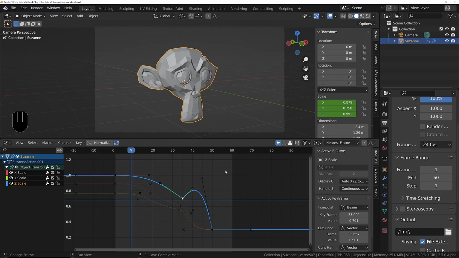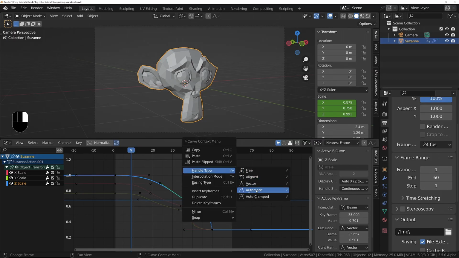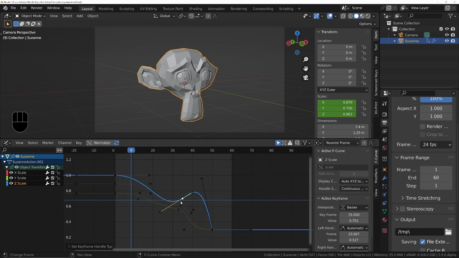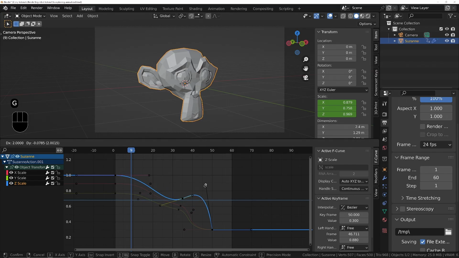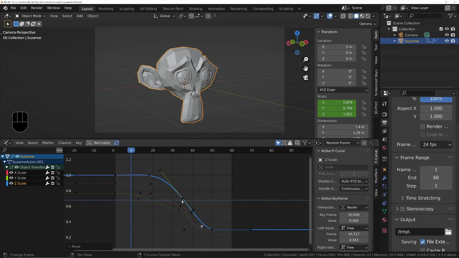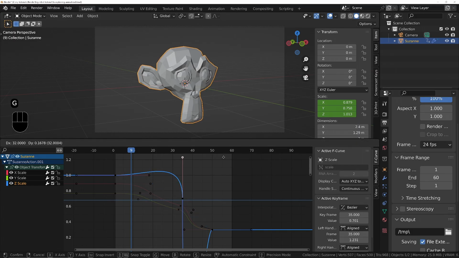Let's select this one again, right click, and this time we'll go for automatic. So automatically, it basically means it will try and find the smoothest transition between the previous and the next keyframe, taking into consideration the handle of those as well. So again, if I move either of those handles or the keyframe, previous or next, it will automatically modify these as well until we move it, and then they'll become aligned.